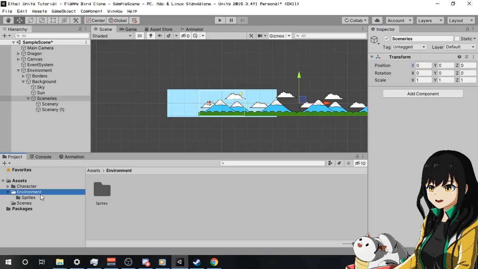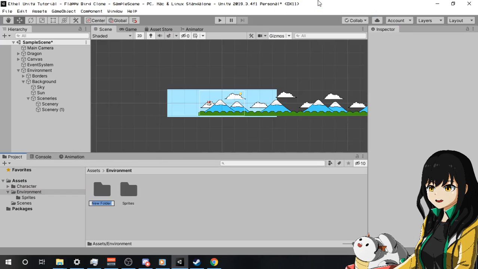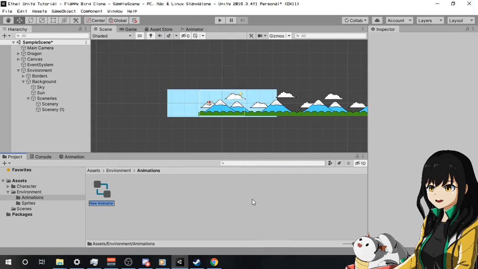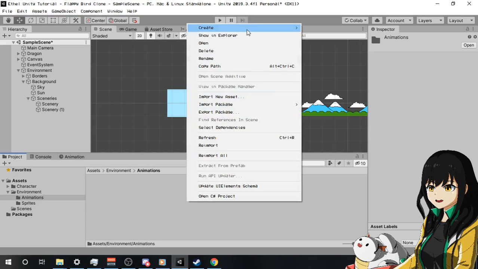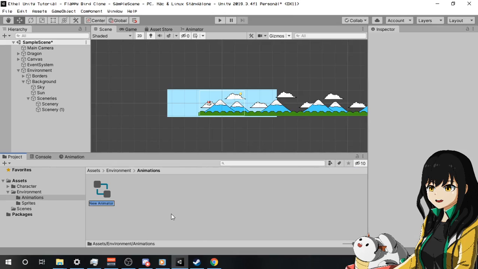To do that, I'm going to make a new folder over here. I'm going to call this animations, and I'm going to create an animator controller. Right click, create over here, animator controller. Call this scenery.